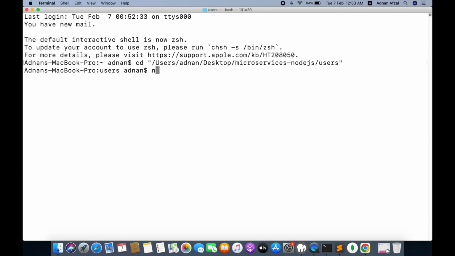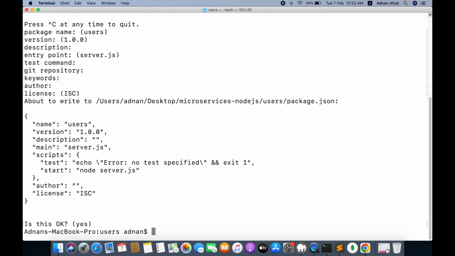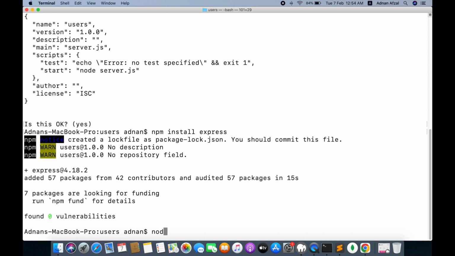Now run npm init in users folder. Press enter to set the default values. And install Express module in it. And then start the server using Nodemon.